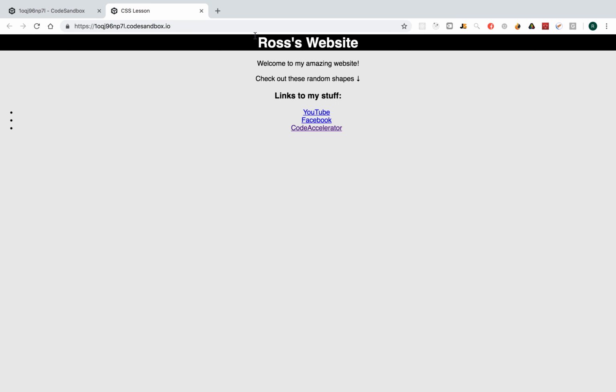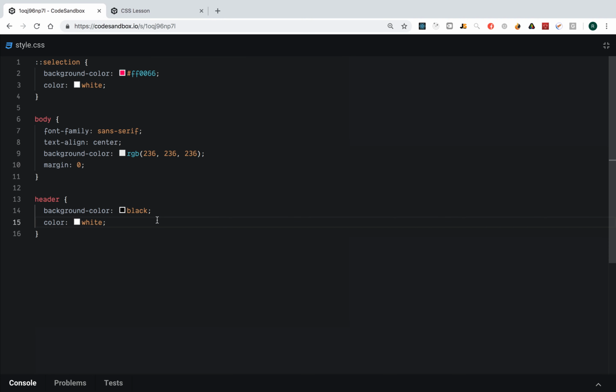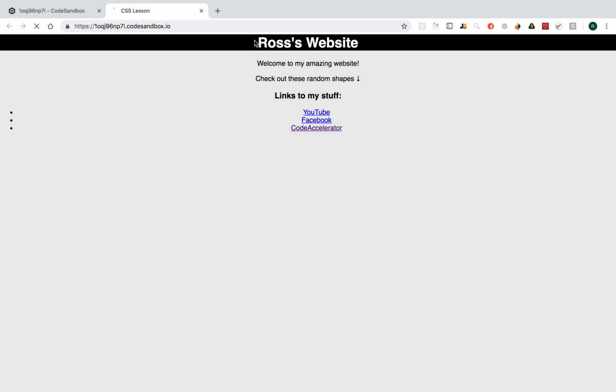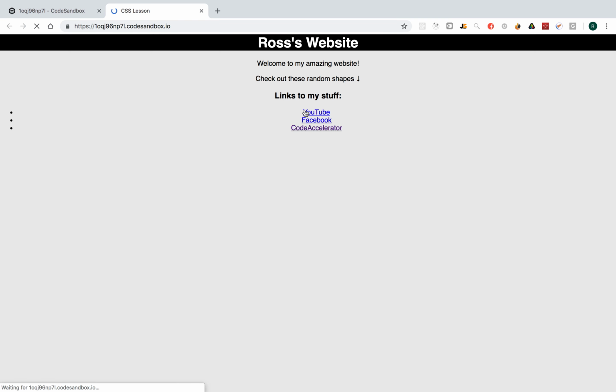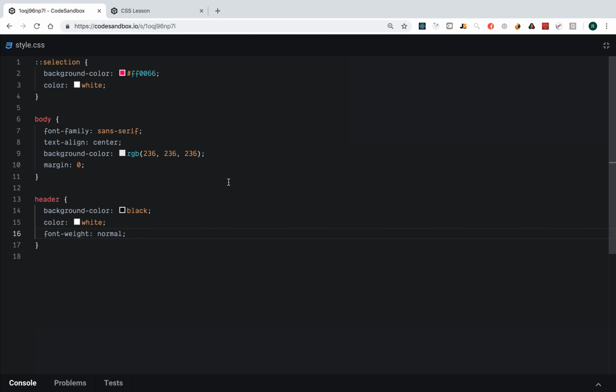And let's make it small. I like the size. I don't like how it's bold though. So that's called the weight. We can say font weight, and we're gonna say 100. That is the smallest that you can make any font, the most thin you can make it. And that didn't work. Let's try font weight normal. See if that works. That didn't work either. Oh, duh.